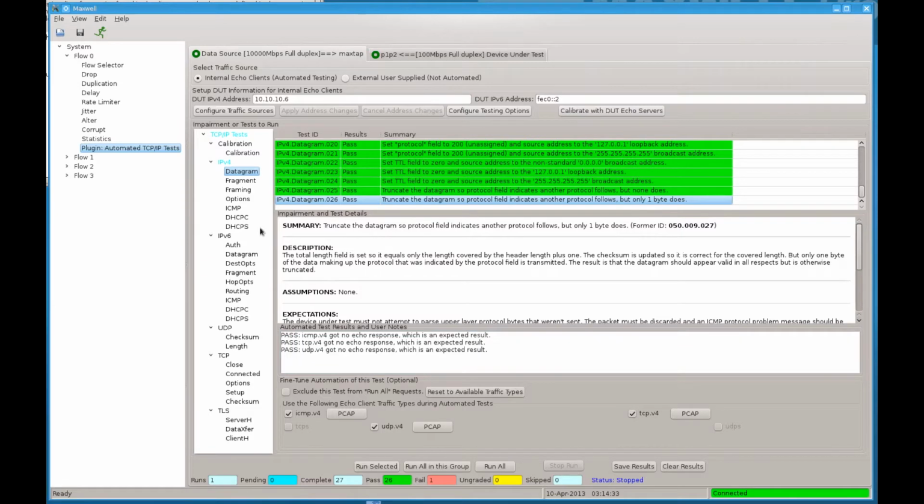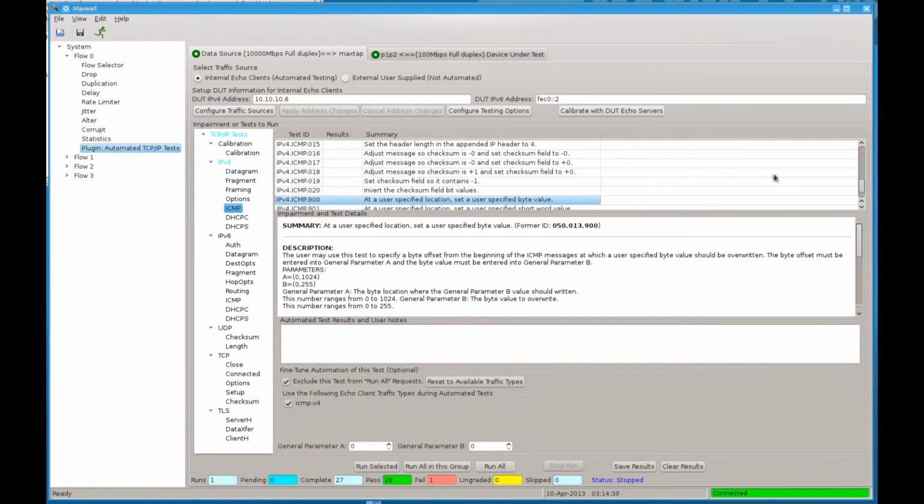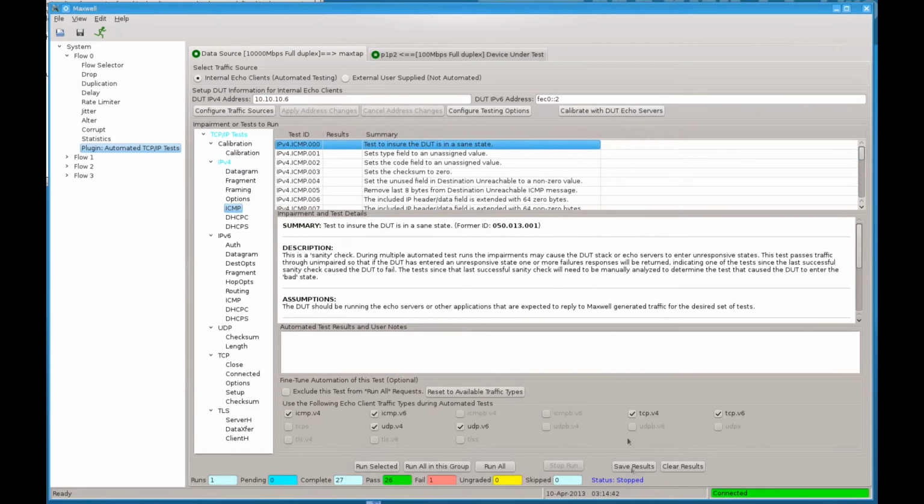If we go to the ICMP group, we can run all of this set as well. If the test ends in 900 something, it's a user adjustable test and the user can modify it. Maxwell cannot grade user-defined tests, but it will return results that you can examine. Let's run all in this group.